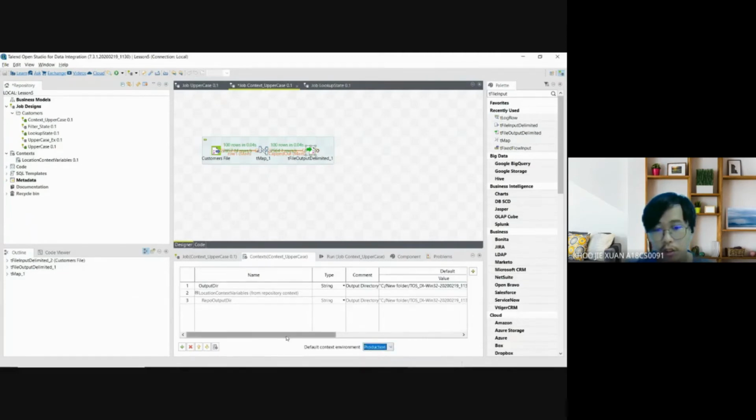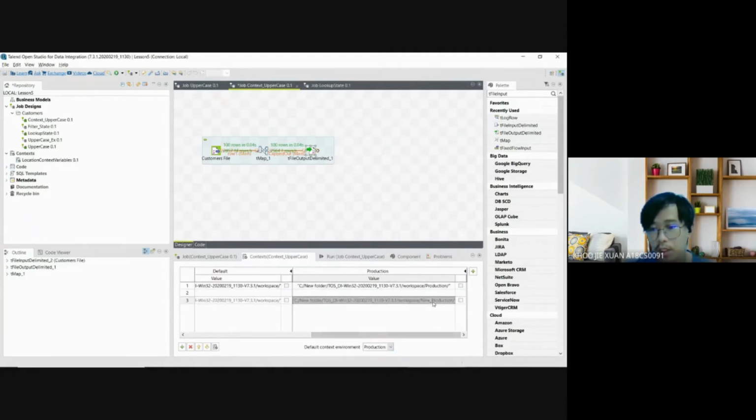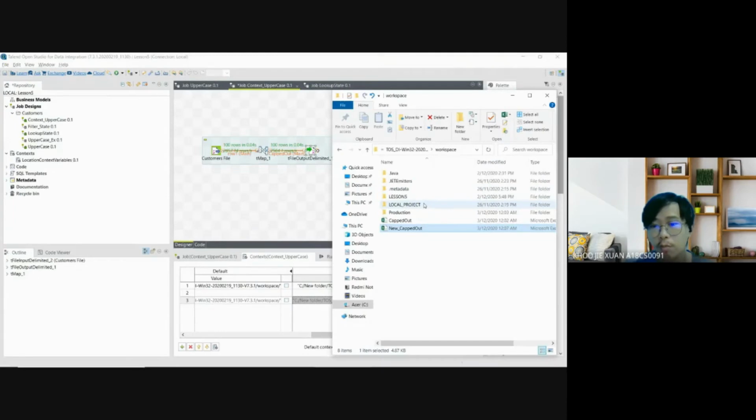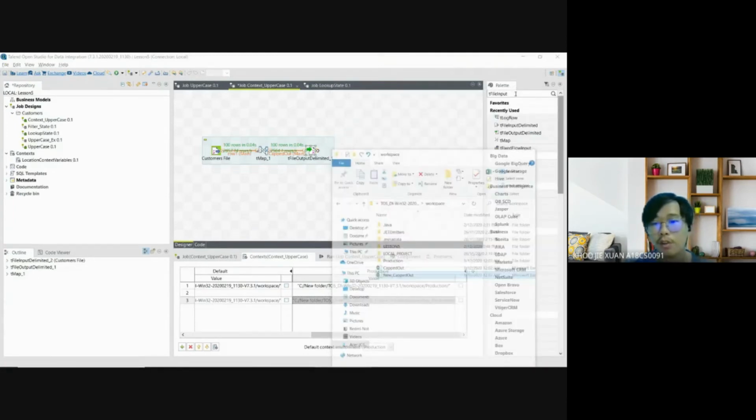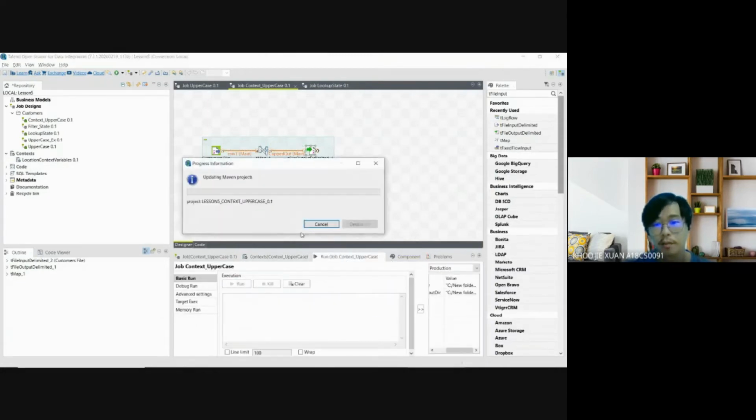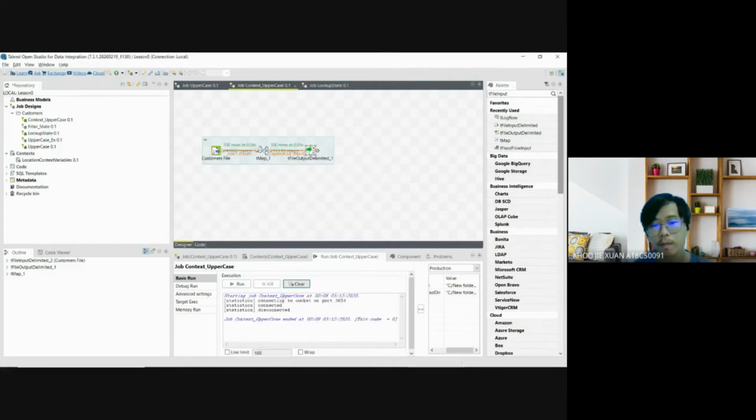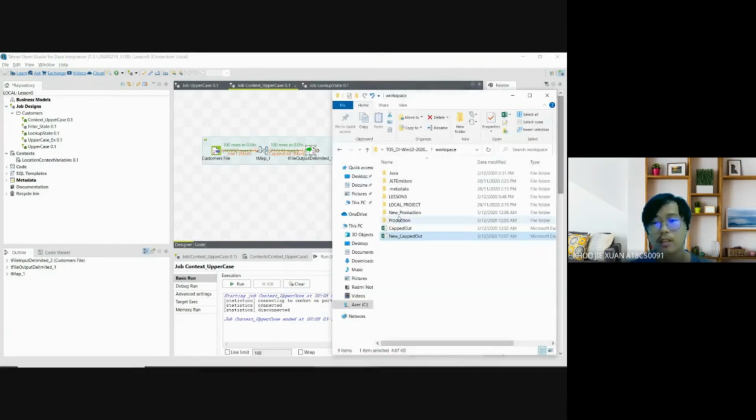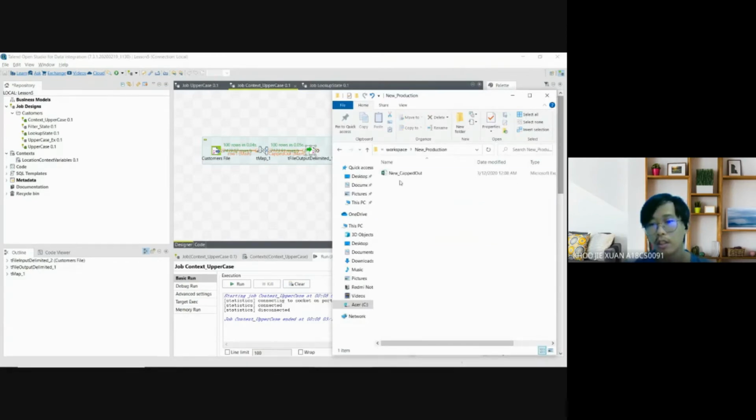For the production context environment, you can see that we are going to go for a new folder called new-production. Because there is no such folder in the workspace, it should automatically create the new folder named new-production. I'm going to run it again. Yes, it's over here. You can see there's a new folder named new-production. Click on it, and there is a CSV named new-cap out.